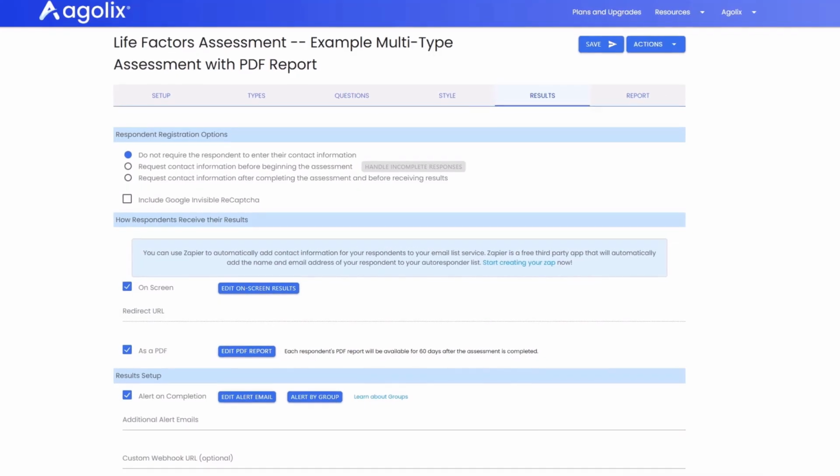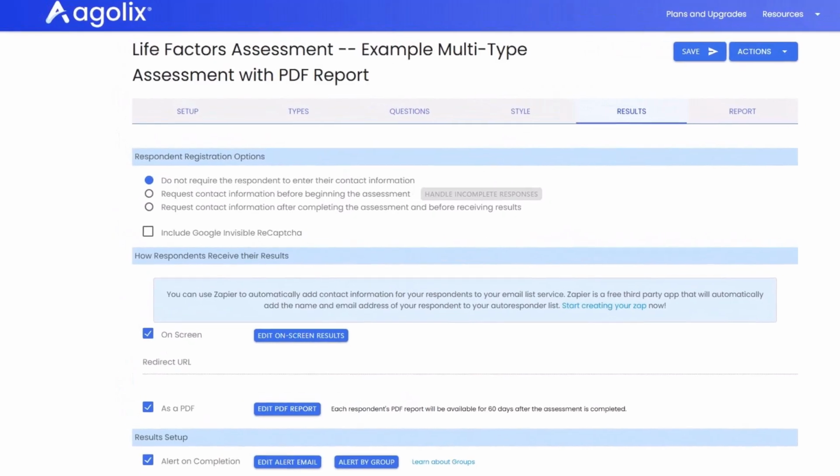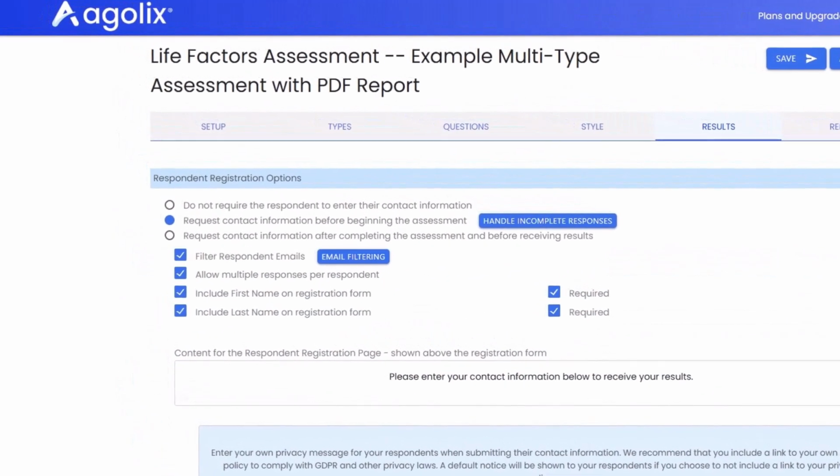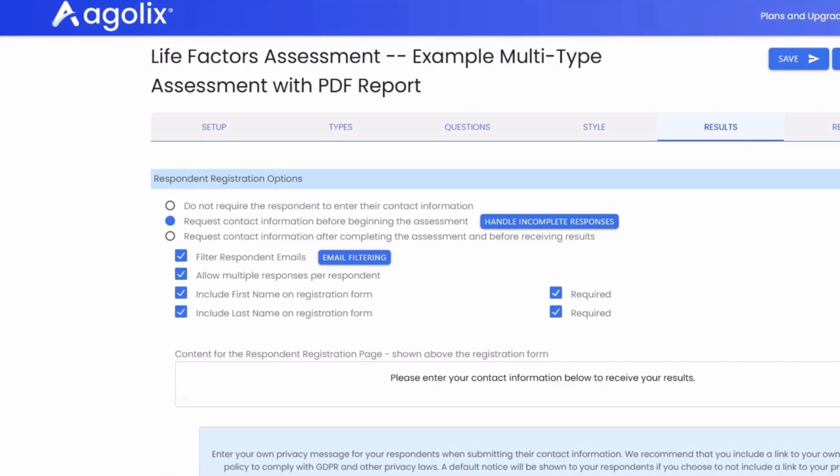On the Results page, you'll find the Respondent Registration Options. This is where you decide if and when respondents need to register before taking your assessment. There are 3 options to choose from.